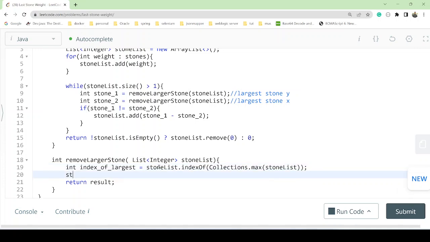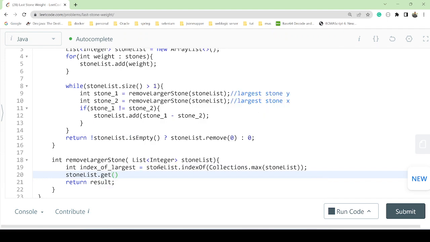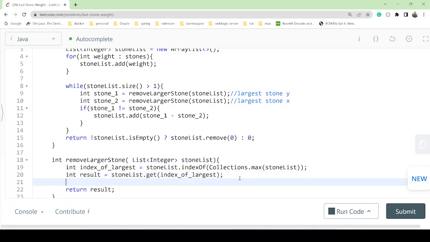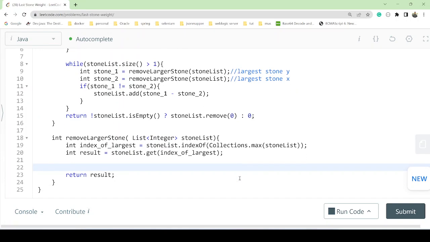Now on our stone list we can call the get method, and pass our index of largest. So we'll get our largest value. I can give this the name result, and we are returning our result. We got our result, the largest element.